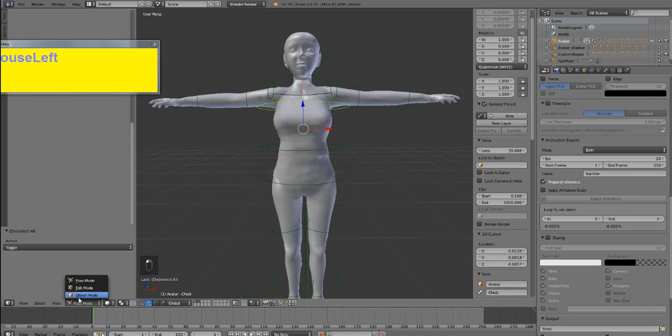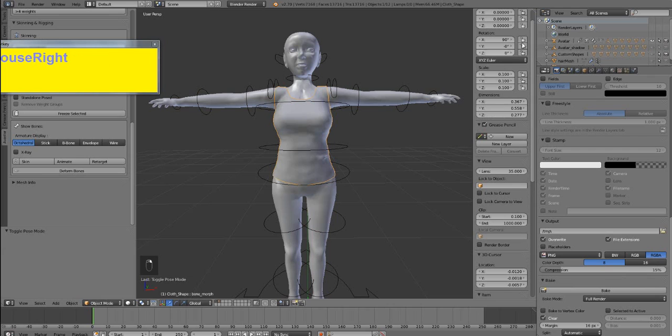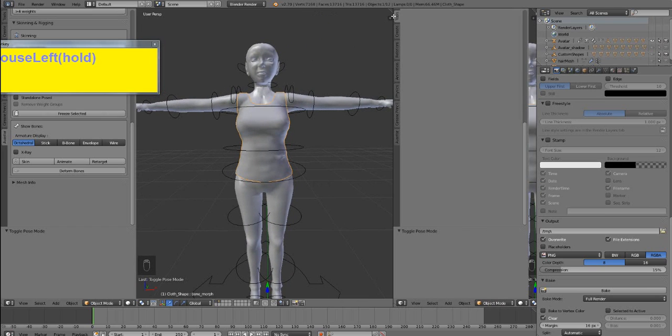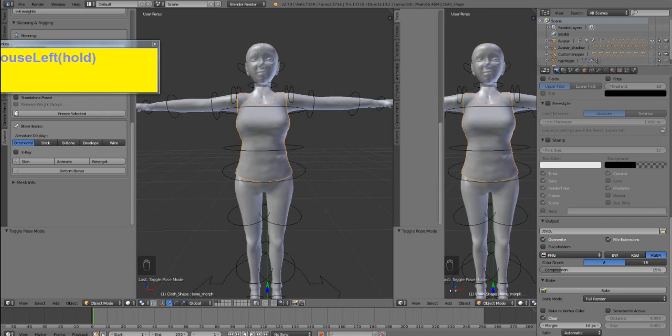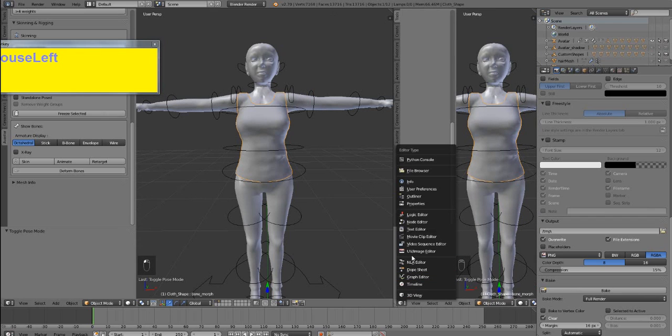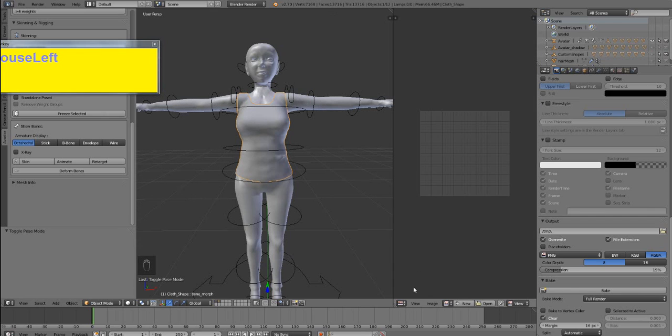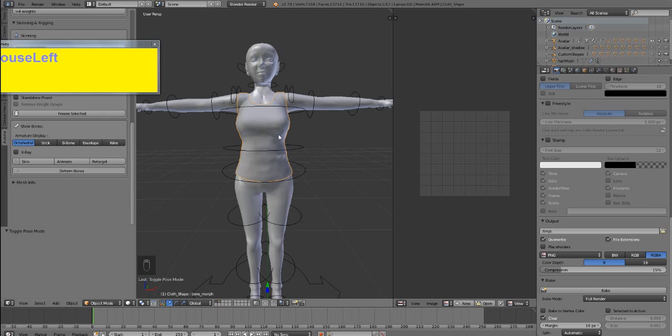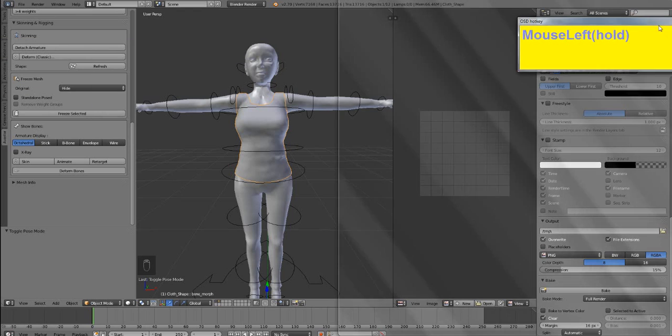Let's go back into object mode real quick. Select the shirt. Press N to get this out of my way. And we're going to create a new window. And from this window, we're going to select the UV image editor. And we're going to just scoot this over here because we don't need anything over here yet.